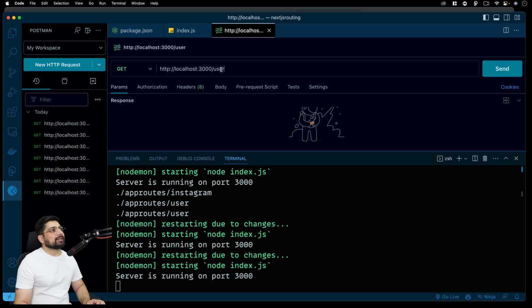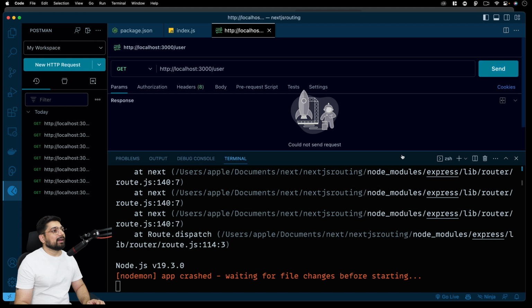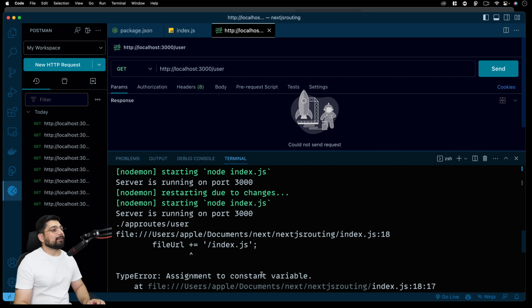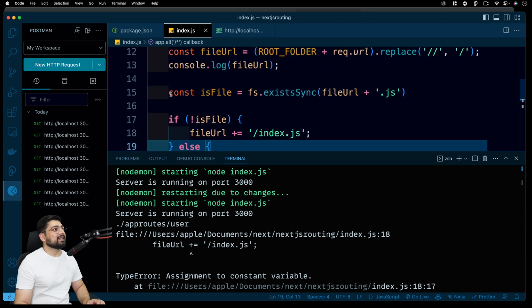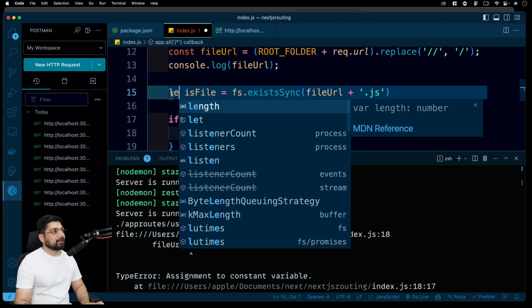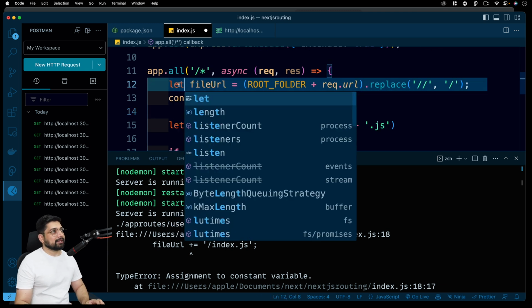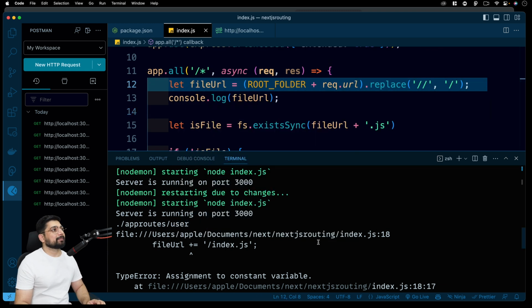So what happens when I go ahead and say /user? If I go ahead and say send, it crashed, but I'm pretty sure before crashing, it might have done this. Oh, I need to change that. Why is everything a const? This should be a let isFile. This one also needs to be let isFile. So it should be all happy now.